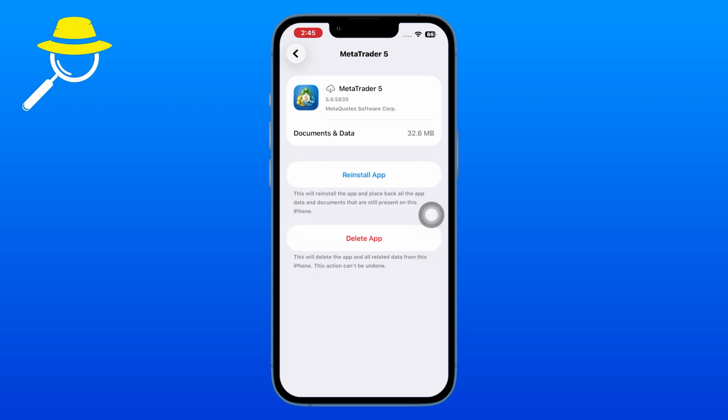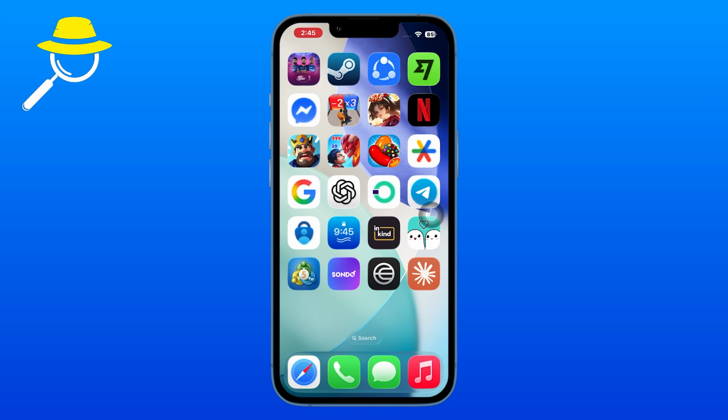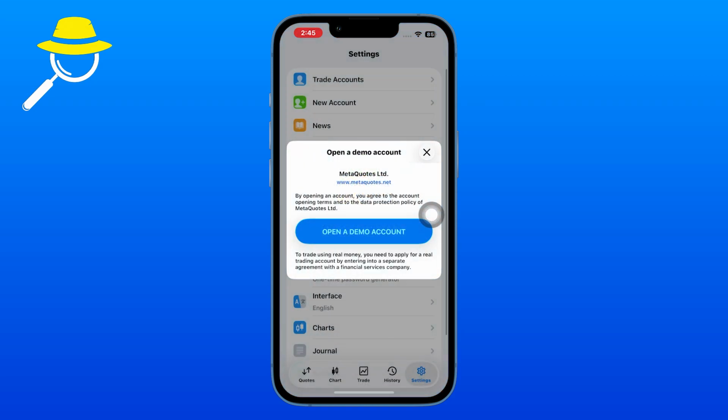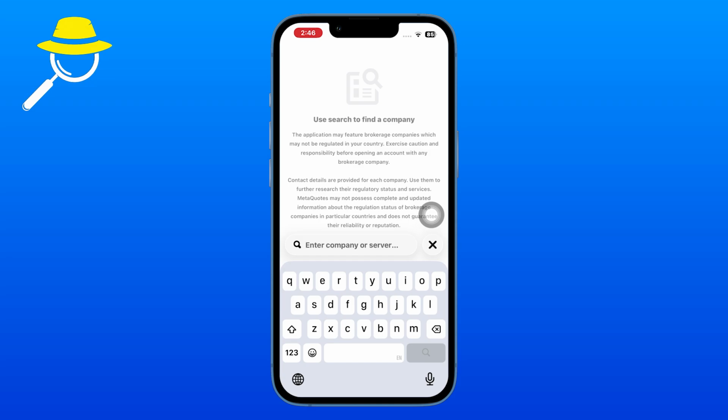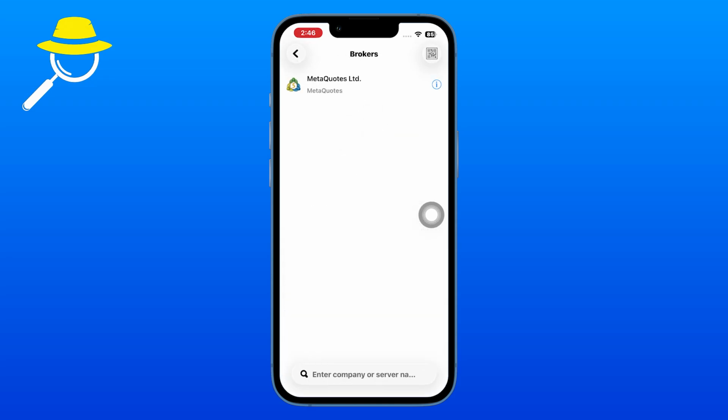After the offload process is complete, reinstall the application from the same screen and allow the installation to finish. Once MetaTrader 5 has been reinstalled, open the app again and proceed with the login process. Inside MetaTrader 5, go to the Settings section and choose New Account and search for your broker from the available list. Select the correct broker server, and continue.